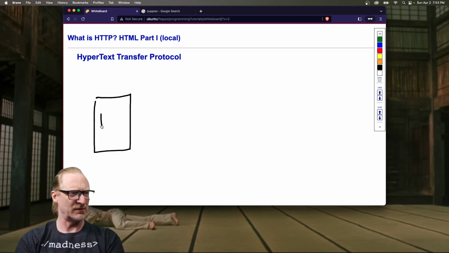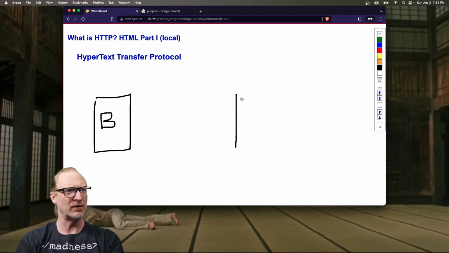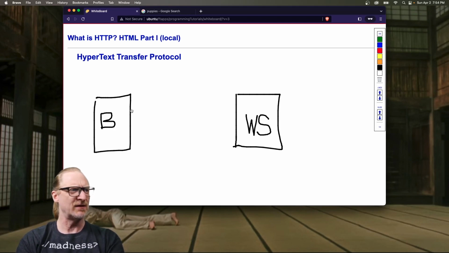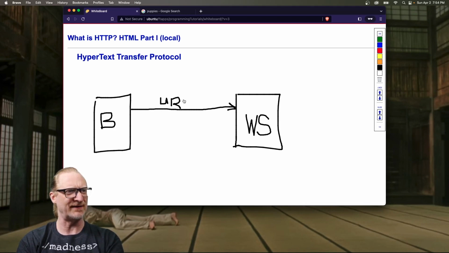So you've got your browser. I'm not going to type all this stuff out. I should probably add some text or something. And you've got your web server. The real basic rundown is you ask for a request, which is a URL, Uniform Resource Locator. I don't know if that's right, and that's not even part of this yet.